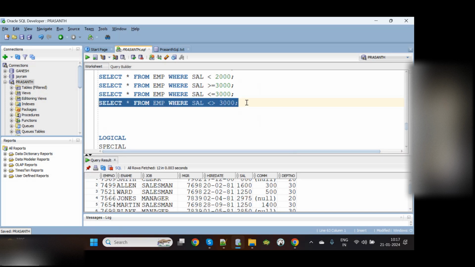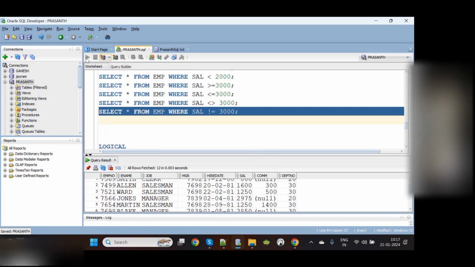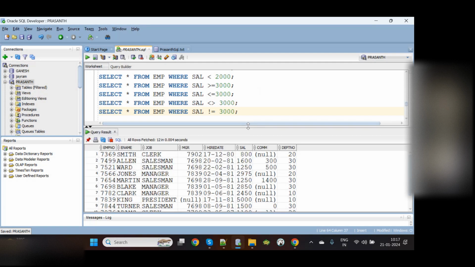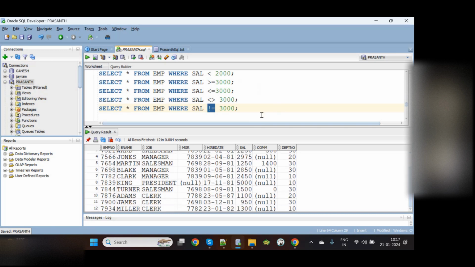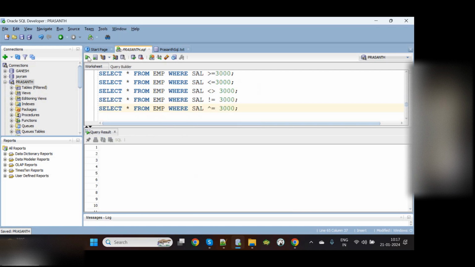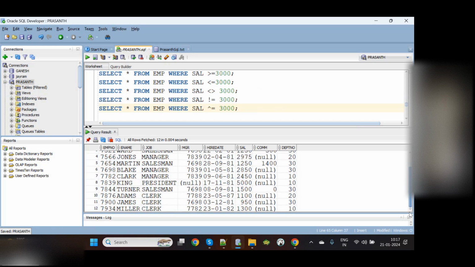Actually, this not equal, we can write in three ways. We can also use this symbol, exclamation mark and equal. This also implies not equal in SQL. Both give the same result. The third one is also there, but anyhow, we will use any one of these. If you see it in any package they are using like this way, don't get confused. It is also not equal.